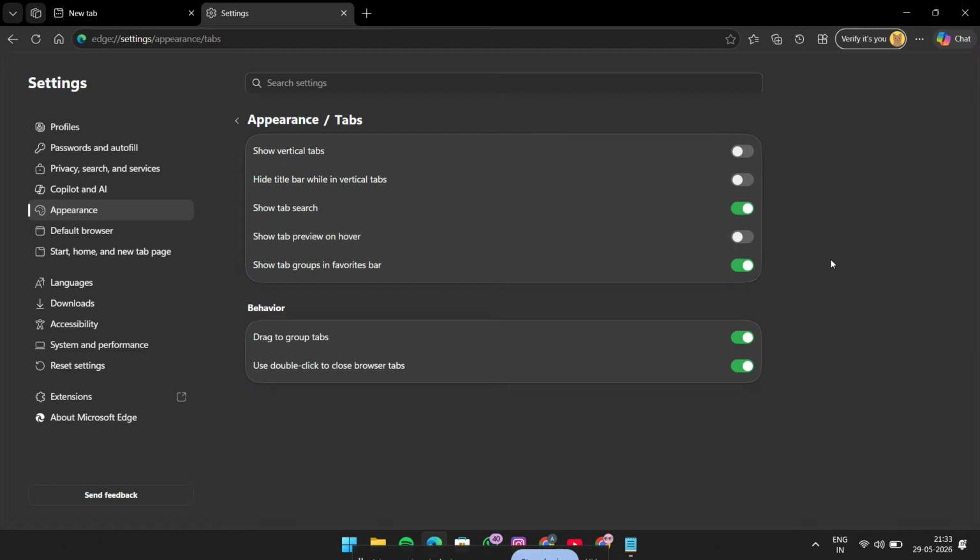Once you do that, Edge will stop showing those hover previews, which can help reduce distractions and make switching between tabs feel smoother. That's all there is to it. You've now turned off Tab Preview on hover in Microsoft Edge. If you want to re-enable it later, just come back to the same setting and switch it back on.